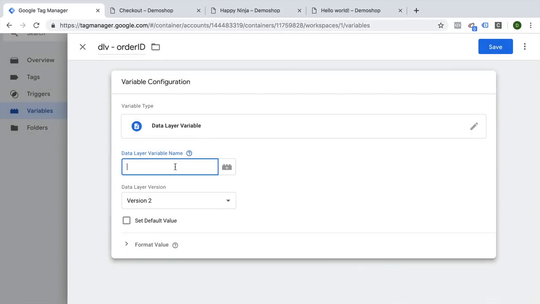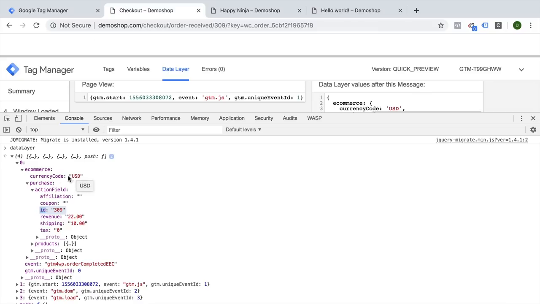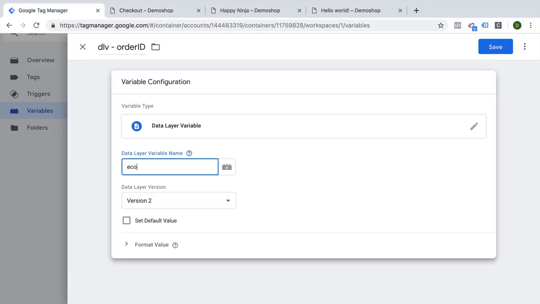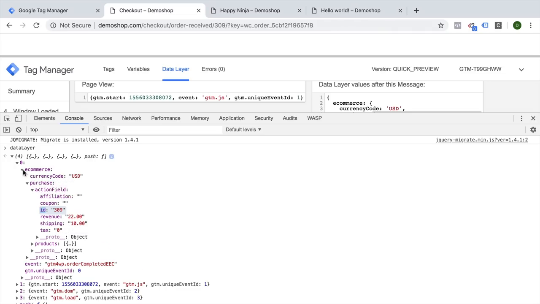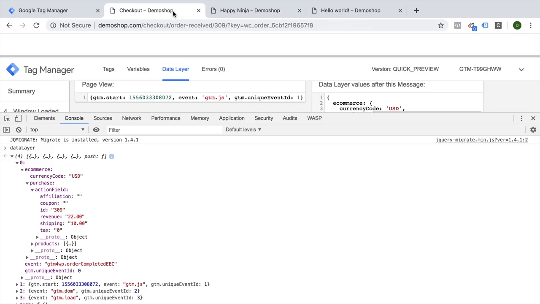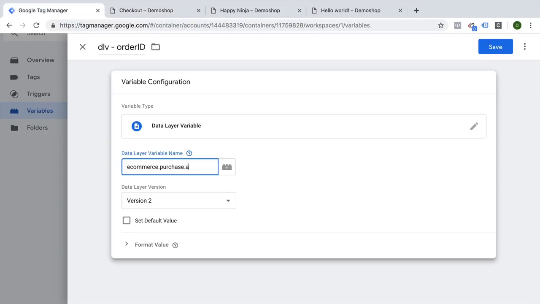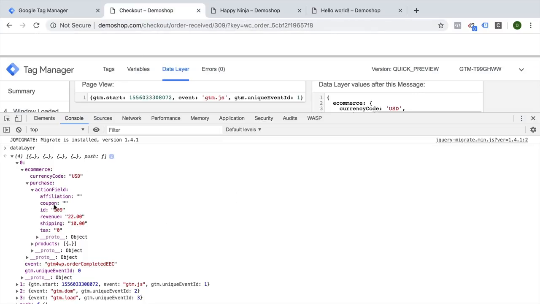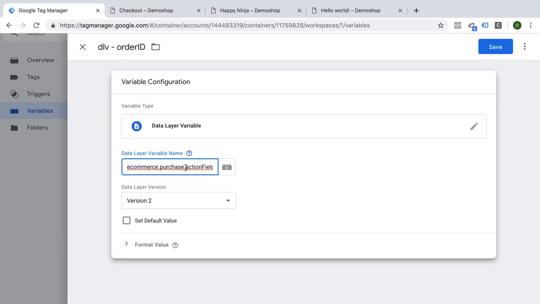And we'll go again to data layer variable, and we'll start out with our first object here, which was e-commerce. And then we'll separate this with a dot, go further into this e-commerce object, which the next object would be purchase. Put a dot in here again, action field. And here we get to our ID. So we'll put this one in here as well. Let's test this all out.